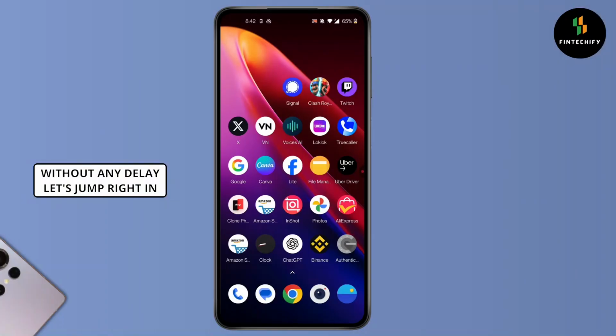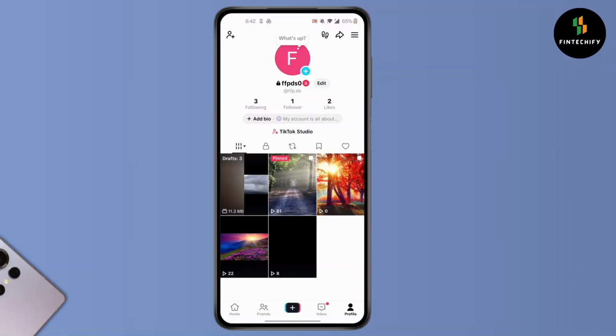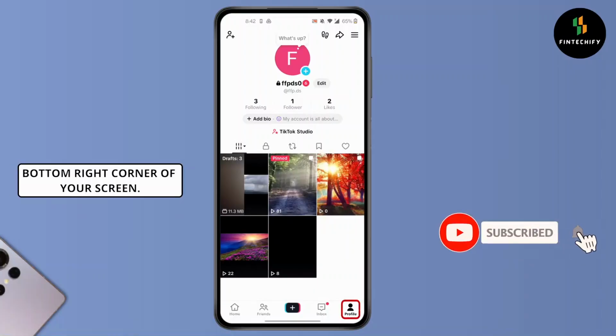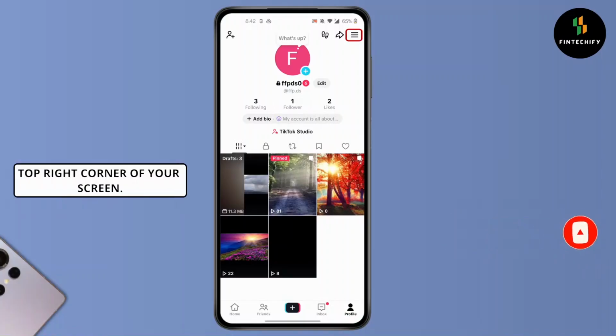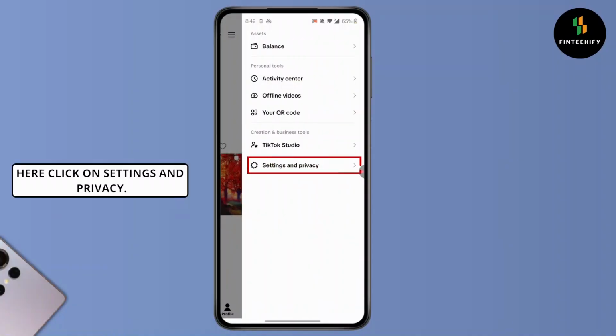Let's jump right in. First, open TikTok on your device. Make sure you're logged into your account. Now click on your profile at the bottom right corner of your screen. In your profile, click on the three lines at the top right corner of your screen. Here, click on Settings and Privacy.